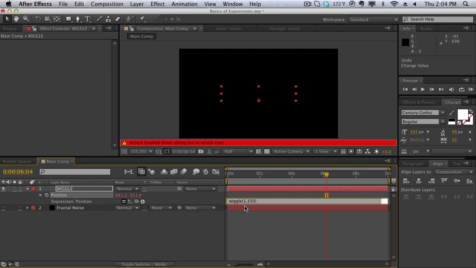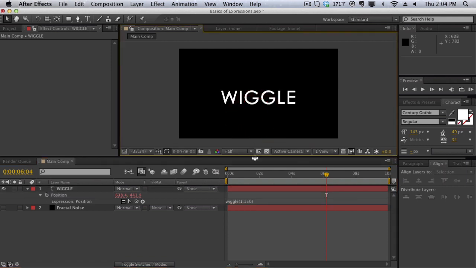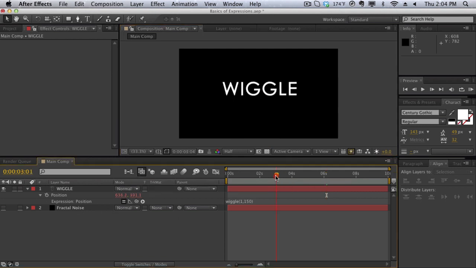The first value here is the frequency, so how many times a second is it going to do it? In this case we have 1, so it's going to wiggle 1 time a second. The second value here is by how much, or the amount. In this case 150 pixels. So if I just hit play, you'll see that without any keyframes, our text is going to wiggle.